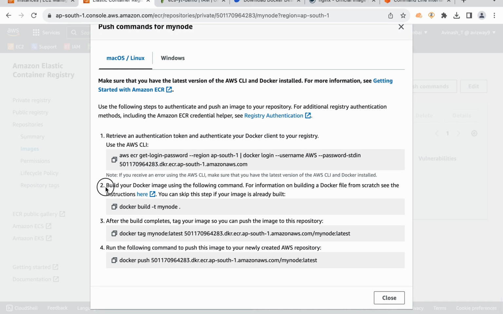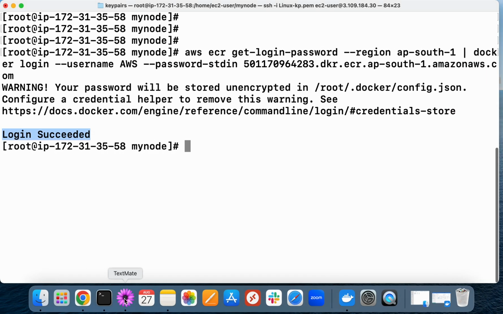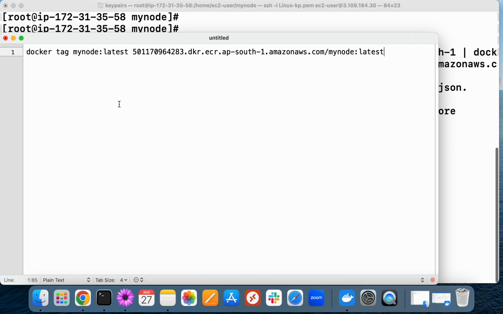So if you observe this command, first it is asking us to build it. But we already built, right? So you can happily skip this step. Now what we need to do is add a tag. Whatever image we have in local, that image name we need to give here. Then we add a tag with our repository name. So just let me copy this and paste it here.